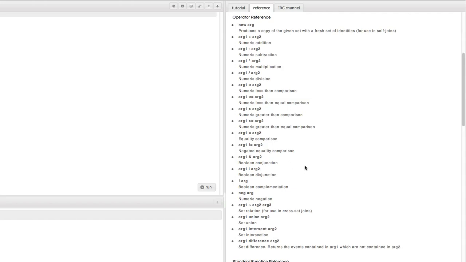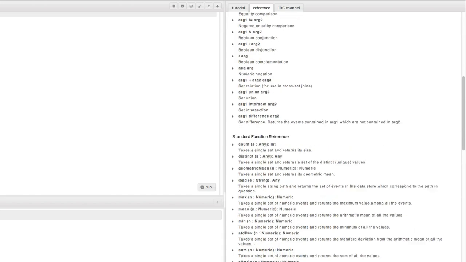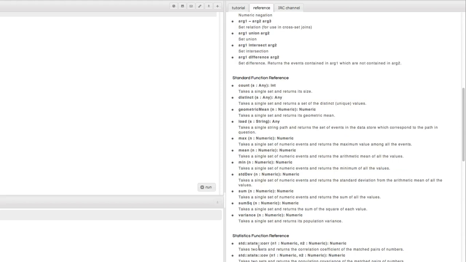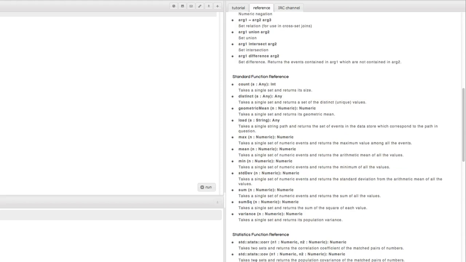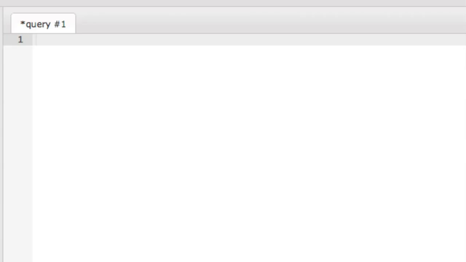First are the operator functions that include basic numeric operations, inequalities, logical operators, and set functions. Then there are the standard functions that include basic operations like count, sum, and mean. Many of these are reductive functions that collapse a set into a single value. There are also statistics, math, string, and time functions. Functions in these four modules can either be called with their full names or imported for ease of use by using import. Now let's run a query that uses some of these functions.